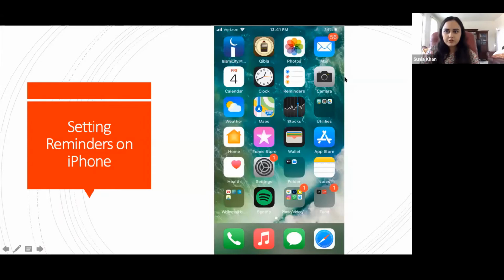Next, we'll go into reminders on the iPhone. So you can set reminders. I like to set reminders for watering plants, taking medications, and going on walks. I set reminders for those things and it's really helpful. The reminders app is right here. It's the one with the blue, red, and orange dots and then the lines next to it.